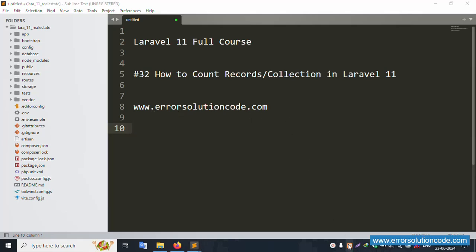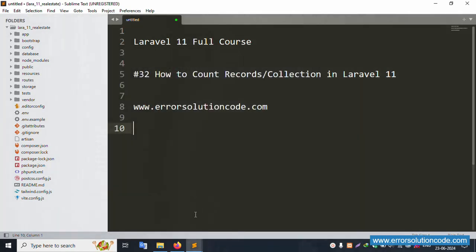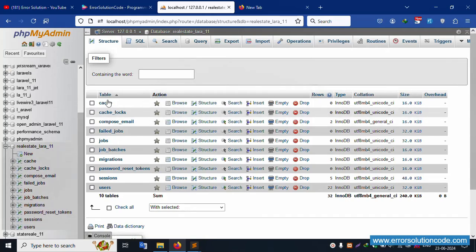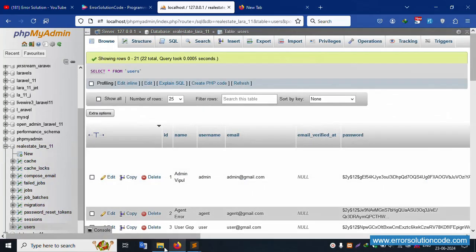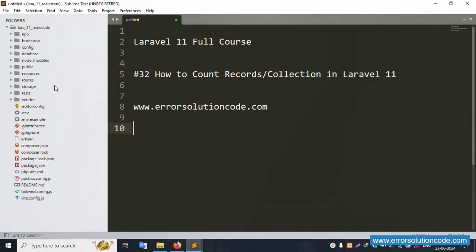First of all, my XAMPP server has already started Apache and MySQL, and I already opened localhost phpMyAdmin, inside which is real_state_laravel_11. This is my database name. Inside it there are 10 tables; click the user table. My project is in the htdocs directory, inside the project folder, and the project is already open in my Sublime Text editor.